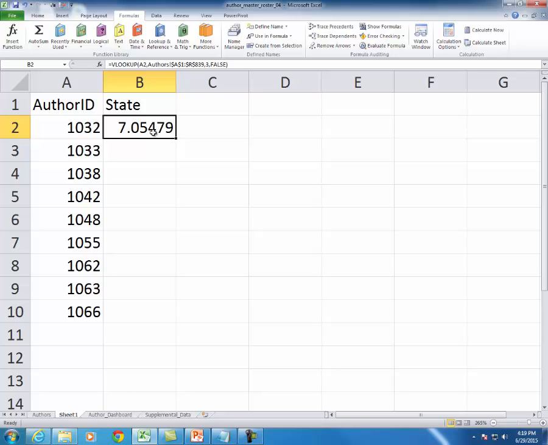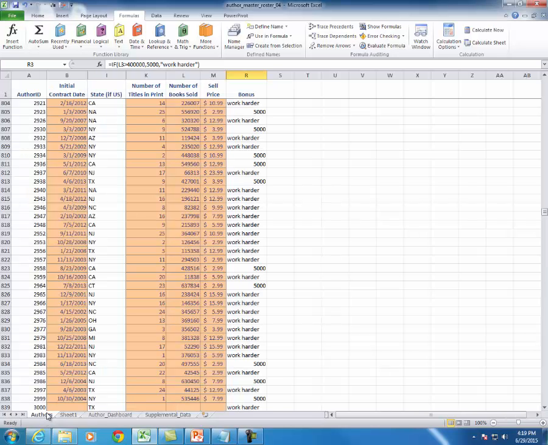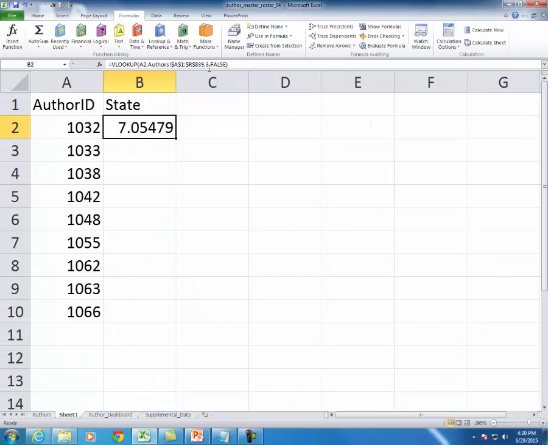Notice here, I did not pull in a state, so let's double check to see what I did wrong. If I go back to that author sheet, my state is actually in column I, which would be 9. So even though I have hidden columns here, it still reads this as the 9th column. So let's adjust my formula just a bit. I'll change that 3 to a 9. And now I get a state. Voila, no fooling Excel.